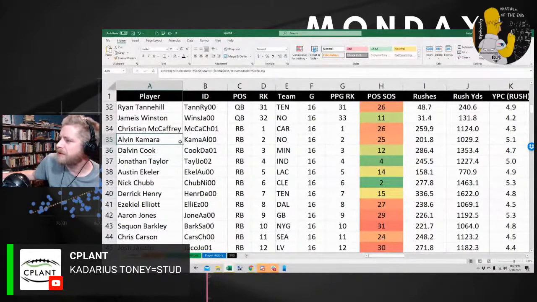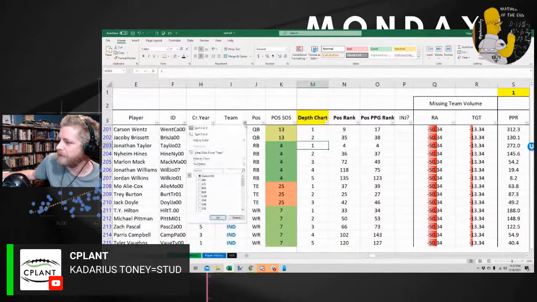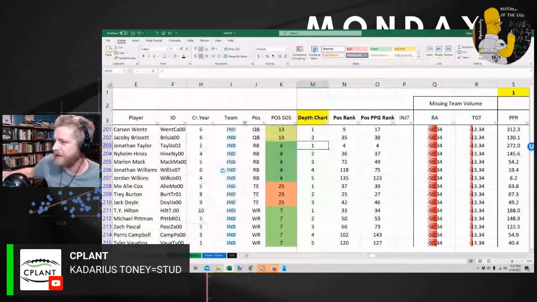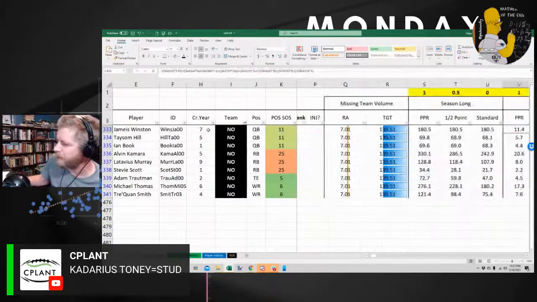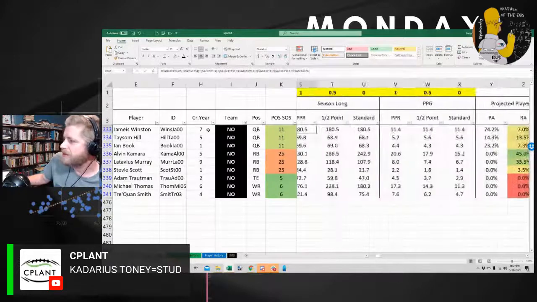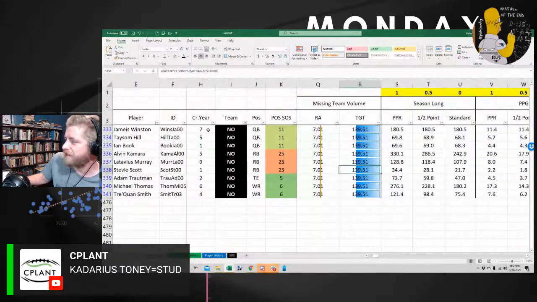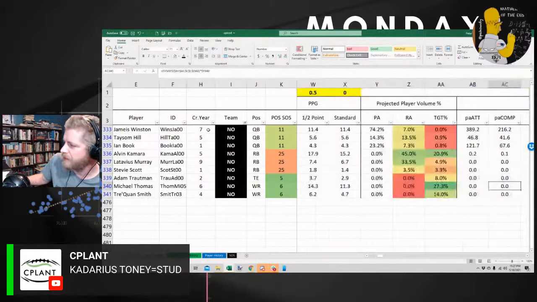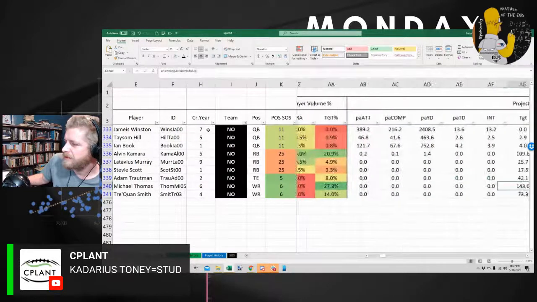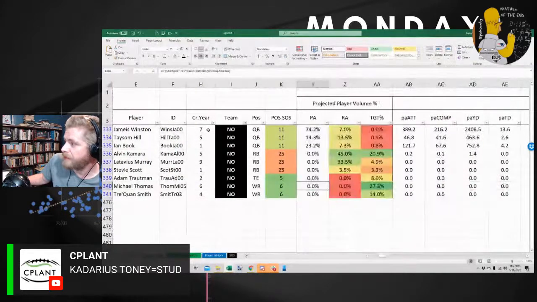Alvin Kamara. Yeah, okay, Drew Brees is gone. This is a problem when you've got changing depth charts. It's not adjusting for changes in depth charts quite as much as we might like. But look, we're already under projecting the offense significantly, and that makes sense to some extent without Drew Brees. And Michael Thomas, so close to the age cliff.